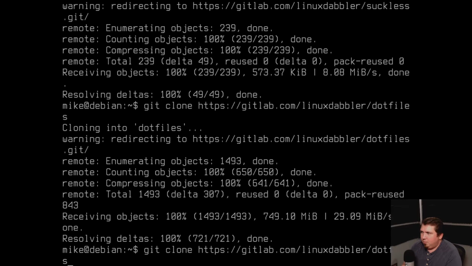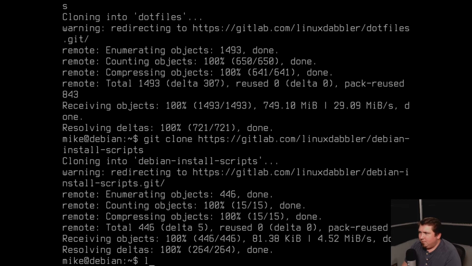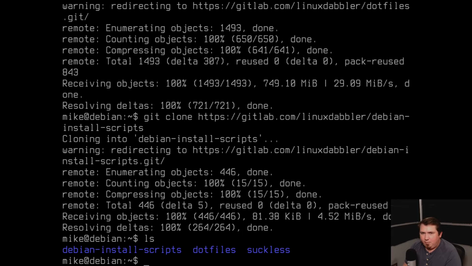And I'm going to get one more. This is going to be my Debian install scripts. All right, so if I run an ls, you see I have my 3 repositories here. I'm going to go ahead and put those in the places that I want them to be.